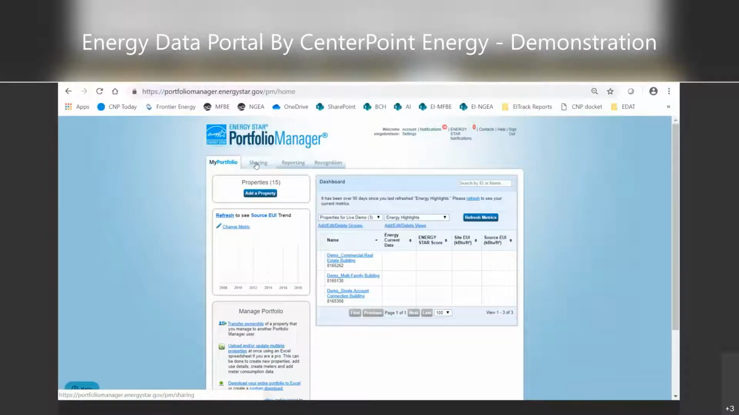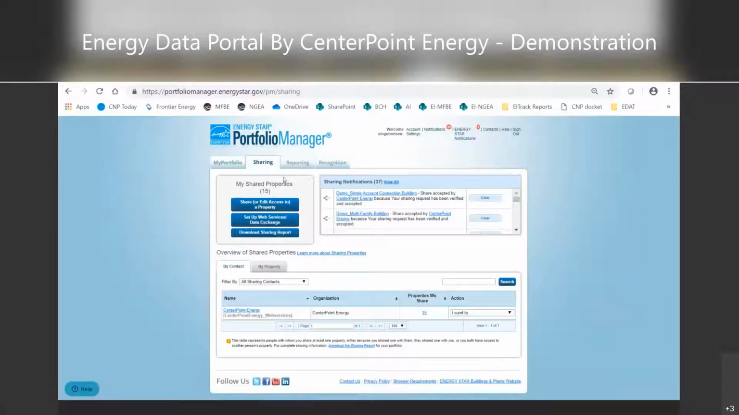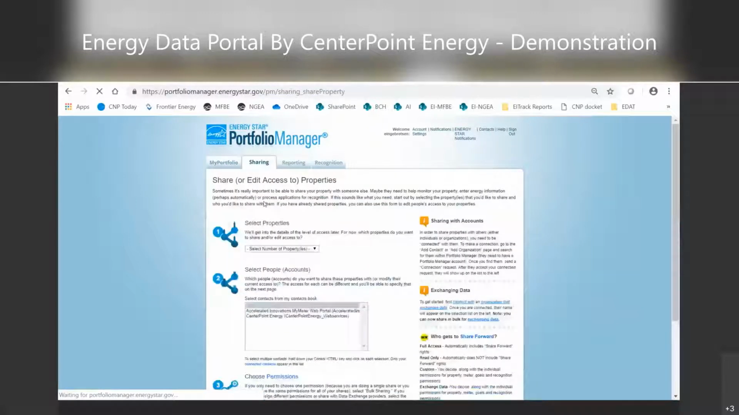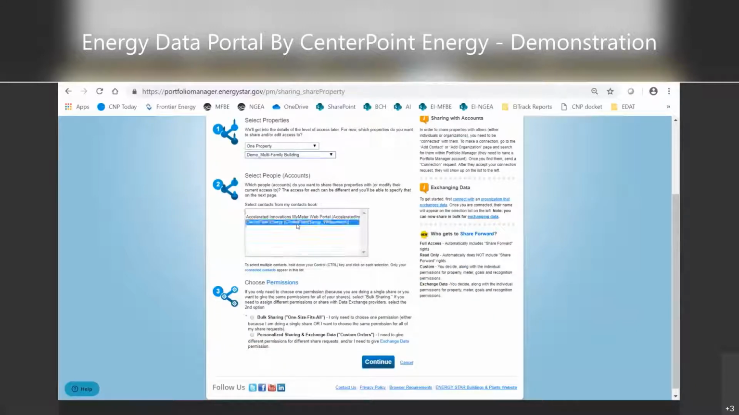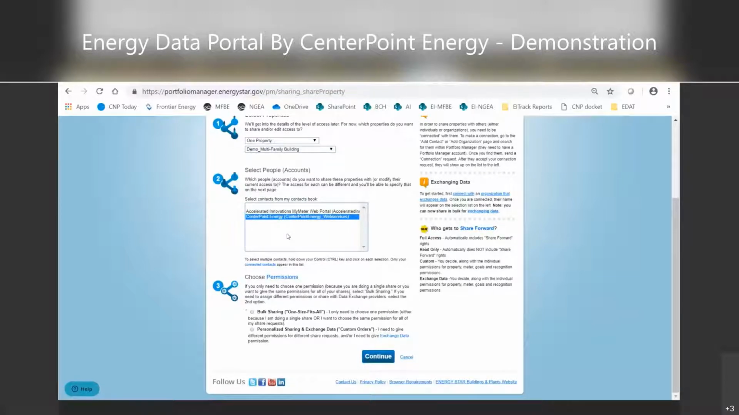So to do that, you go to the Sharing tab, and you click on Share or Edit Access to a property. You select which properties you want to share with CenterPoint Energy, and we're going to do this demo multifamily building. We want to share it with CenterPoint Energy Web Services, and we want to do personalized sharing and exchange data. And I'm going through this quickly now. You're not going to remember all of this, but all of this information is in our user guide for future reference.